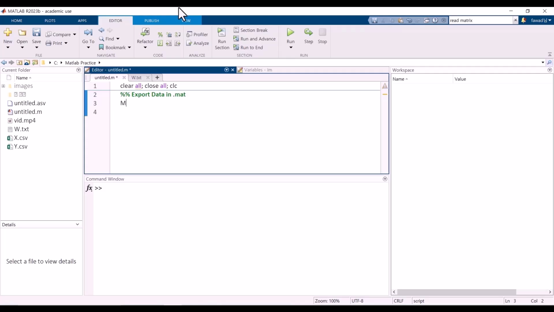Suppose I have some data, a matrix that consists of some random values. When I execute this line of code, you will see a matrix has been generated, and you can see the result in the command window as well as in the workspace. So this is the matrix M. I want to save this matrix as a .mat file.